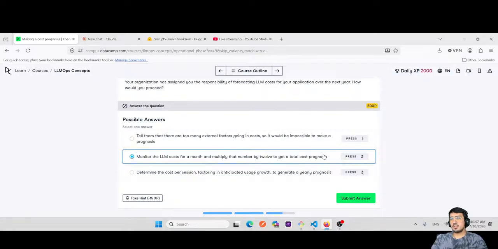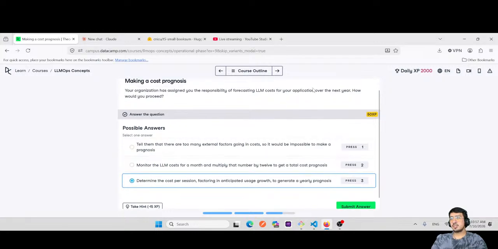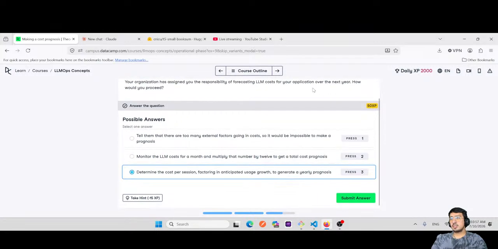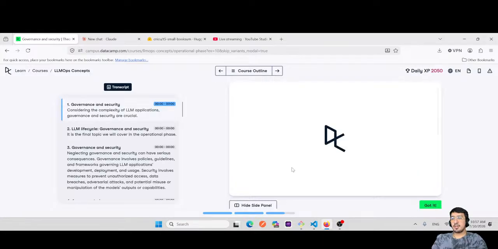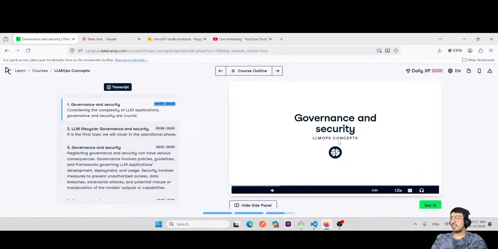Monitoring and analyzing cost for multiple sessions to get the total cost for us. Determine the cost per session. Factoring in anticipated user growth and generate a yearly prognosis. Yeah, because it's not only that you will have the same amount of data, same amount of users during the whole year, it can increase, and you also need to make a prognosis of that.